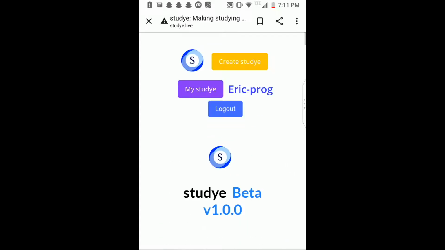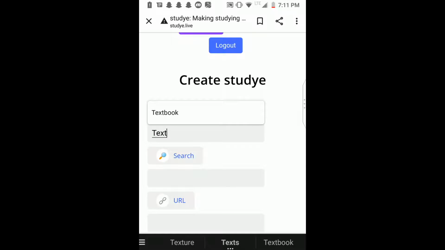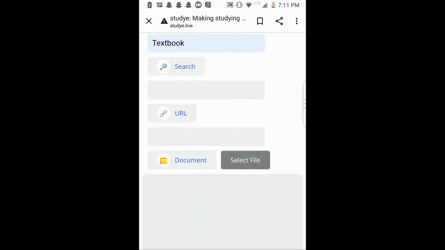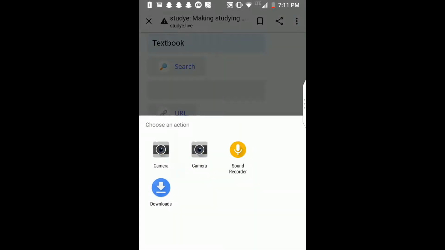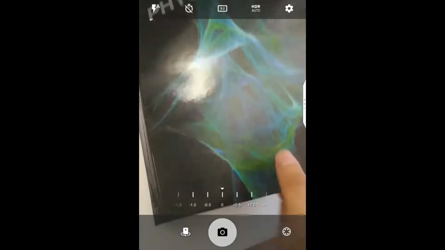Okay, so now I'm going to show you what the paid feature will look like. So I'm already logged in on my phone. We can create a study, name it textbook. And now we can easily activate the camera feature by just clicking select file, and we can select our camera. Let's say I'm in class and I have a physics textbook and I don't want to read through part of it. Well, let's do this part.